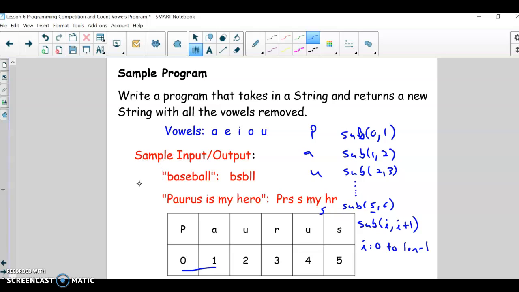So basically the algorithm is I'm going to make a new string called output or something, and it's going to start off as nothing. It's going to start off as a blank string, and then basically if we hit a non-vowel, we add it. So we're going to loop through the letters, which we've already set up, and then if it's not a vowel, we're going to add it to output.